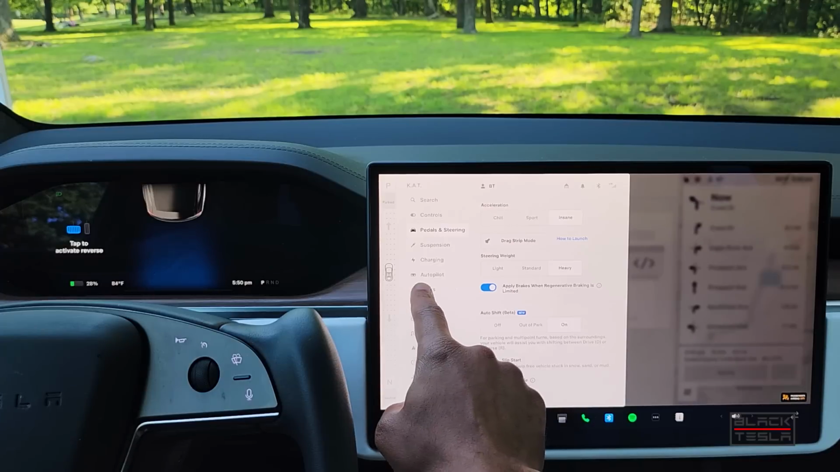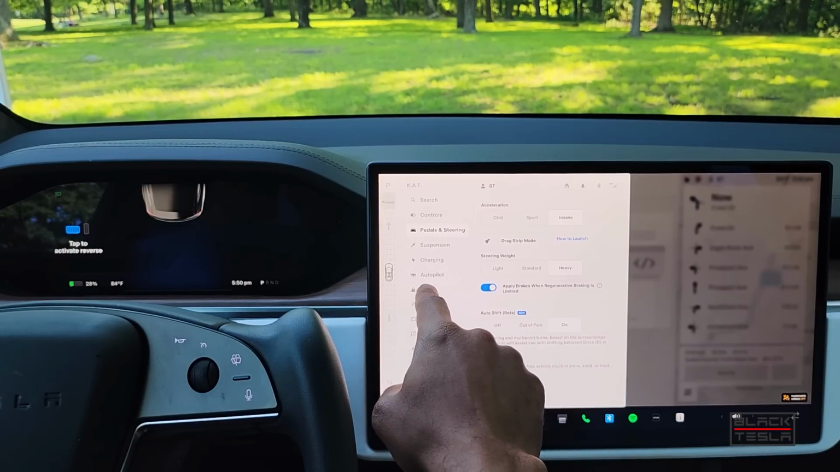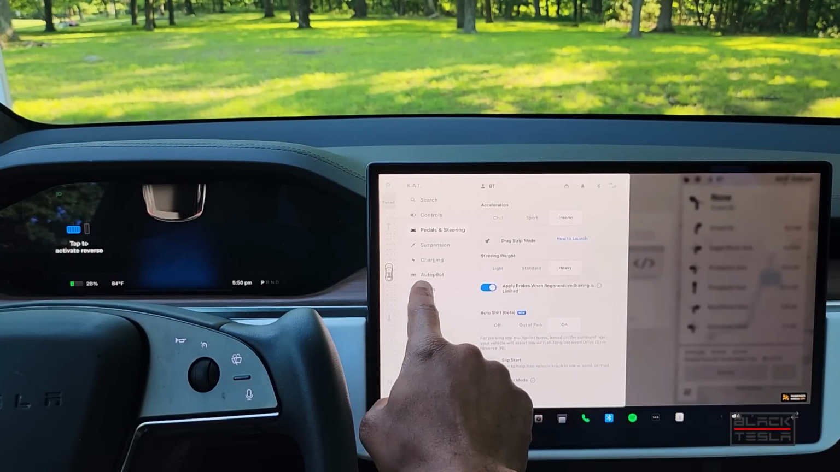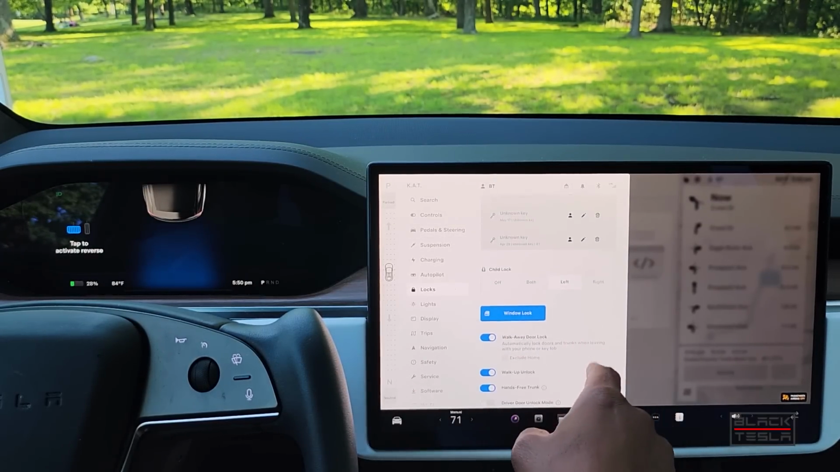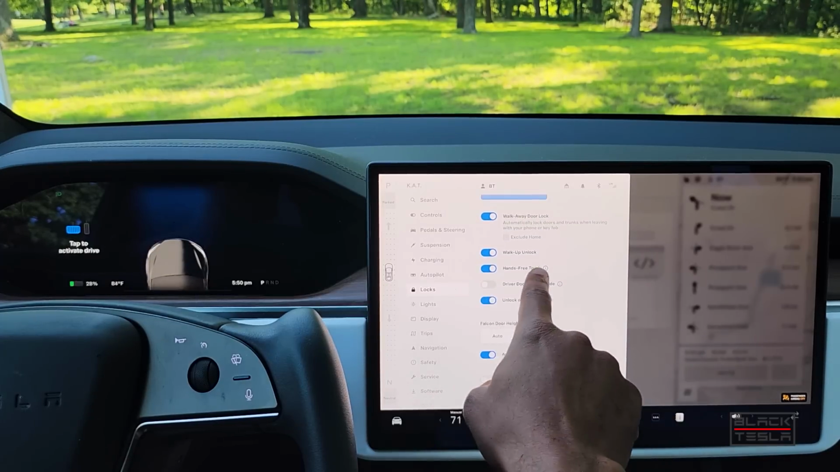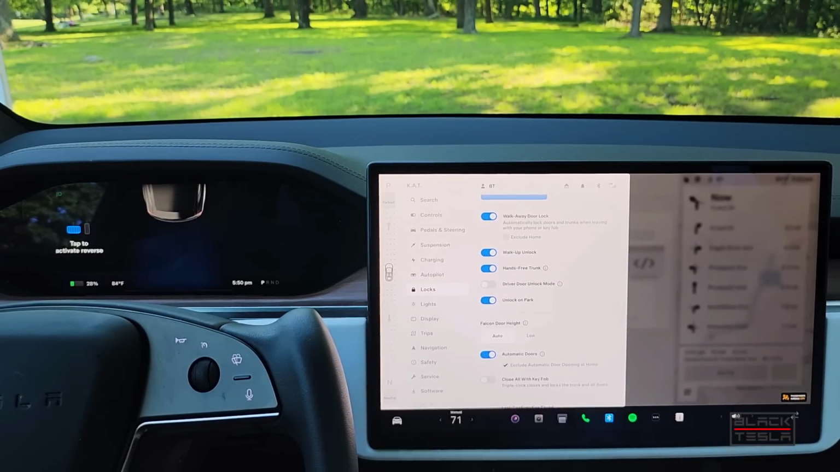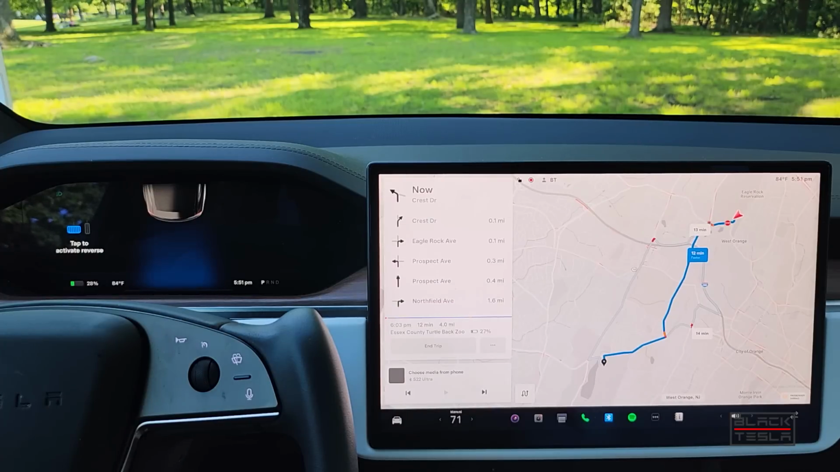And then again, to activate the auto shift out of park is there. You also have the ability to do the hands-free trunk, right? Hands-free trunk is here through locks, but again, you can't do that unless you have the latest iPhone. I'm not sure if it has something to do with ultra wideband. Android has ultra wideband too. I'm just not sure. I'll let Tesla speak to that. Otherwise, this is a pretty solid build.